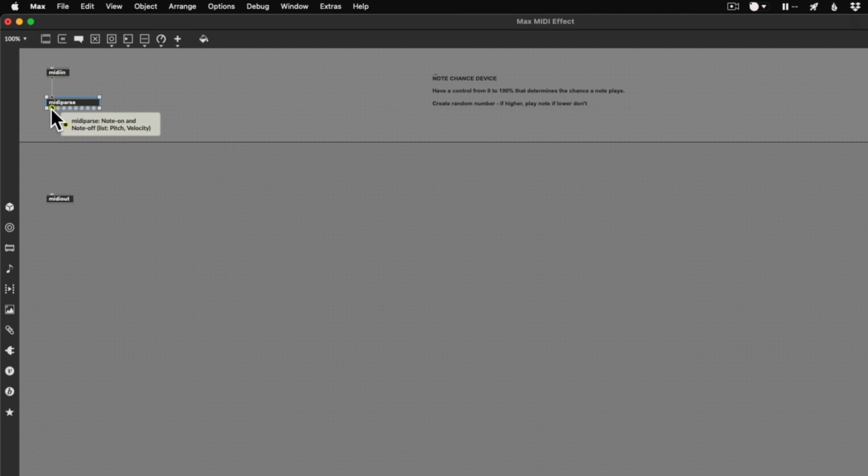Now, if I hover over the bottom of this MIDI pass on each of these outputs, it tells you what kind of information you get out of that. So this leftmost output says note on and note off, which is pitch and velocity. This is poly key pressure, so that's like, if you've got a pressure-sensitive controller, control change messages, program change. There's all this sort of MIDI stuff in here.